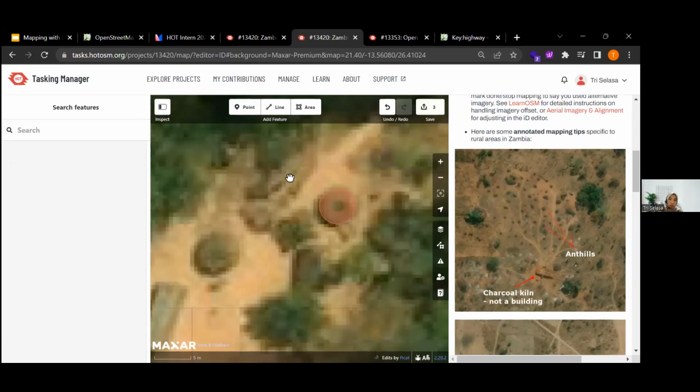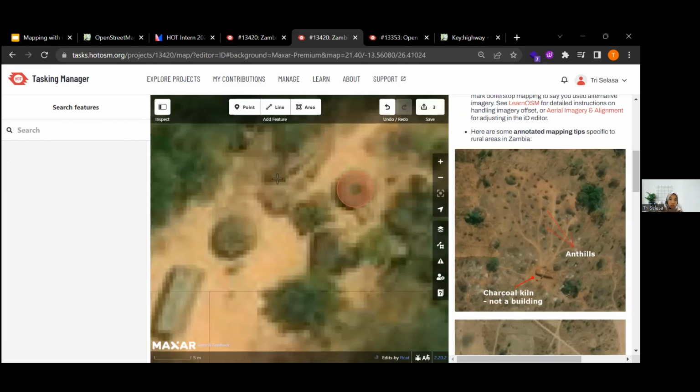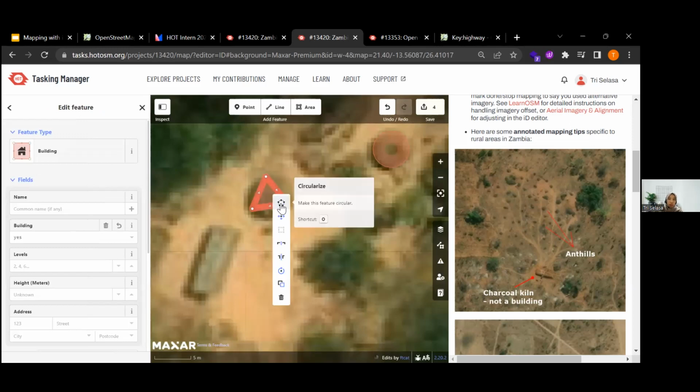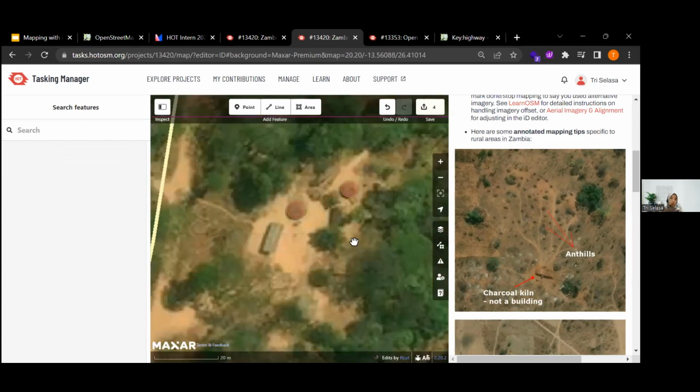Okay, let me do that once again. Find an unmapped circular building. Draw it as a triangle. Tag it as building. Right click within the building and then select circularize, or the shortcut is O. Just press O on your keyboard. Okay, so that's how to map both rectangular and circular buildings.